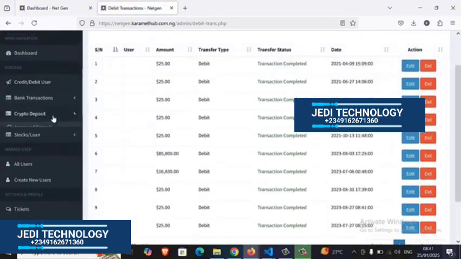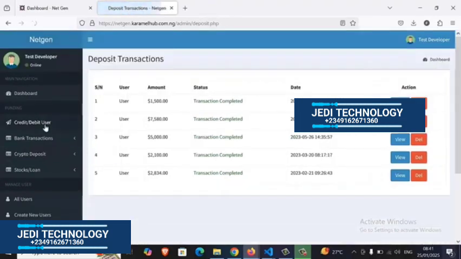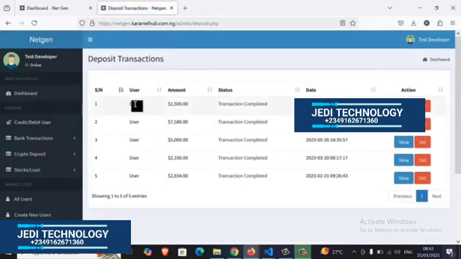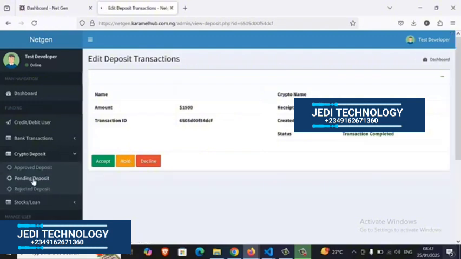So next part now, we're going to crypto deposit. So click on approve deposit. You can see the approved deposit here. You can see the user, the total, the date. You can view this, and it's also the same process. You can decline, hold, or accept this particular transaction. So you can also do pending deposits.